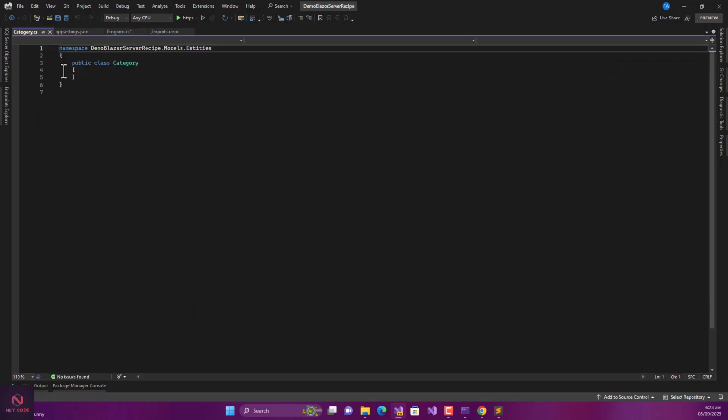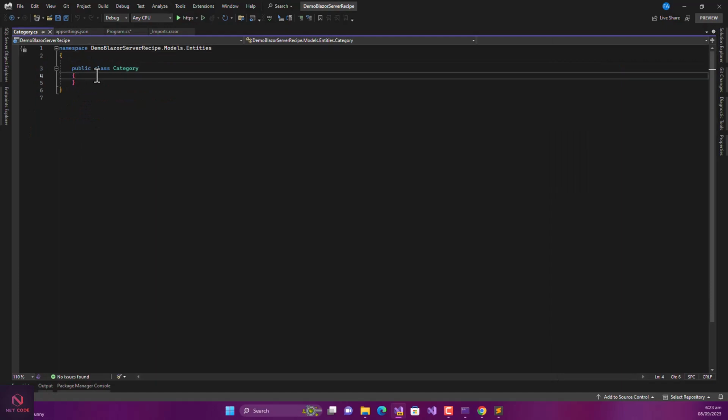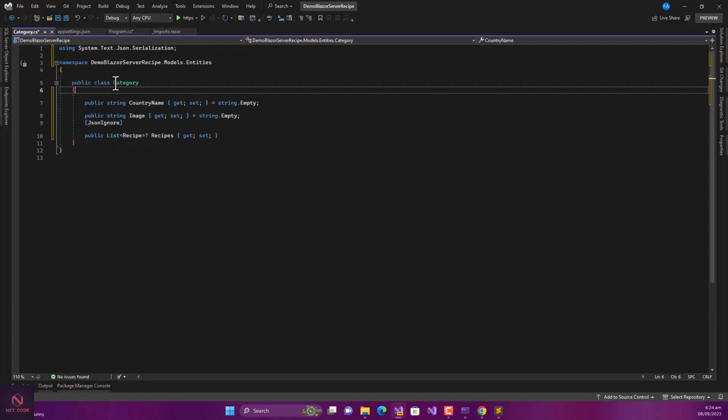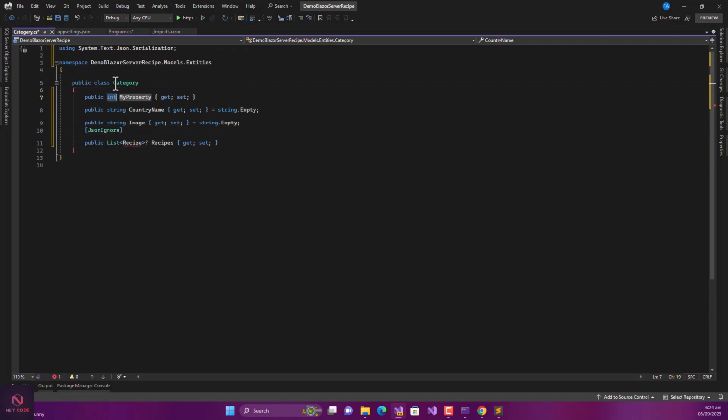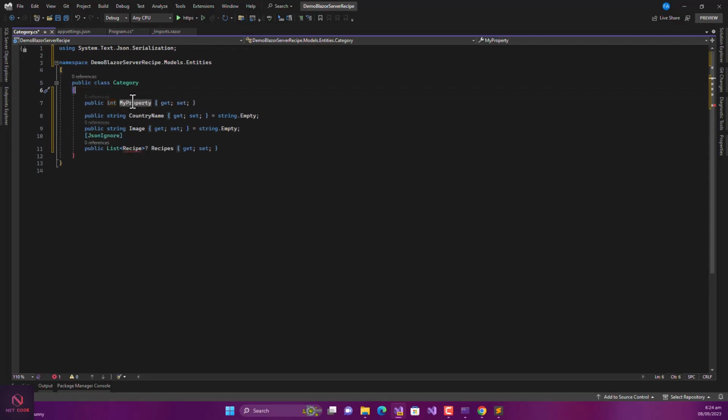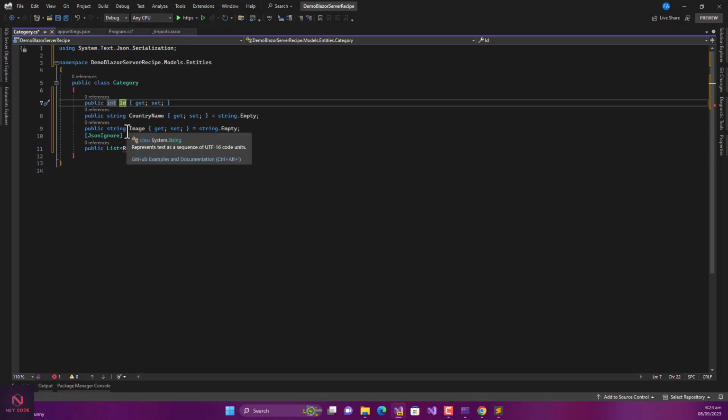So in here I can decide to add this, and let me add one, and that is an integer. So this is going to be the ID. Then you want to have the category name, or that's going to be the country name. You want to have the country image. And now here you can see that we are creating a relationship. That's a list of recipes. So we haven't created this yet.